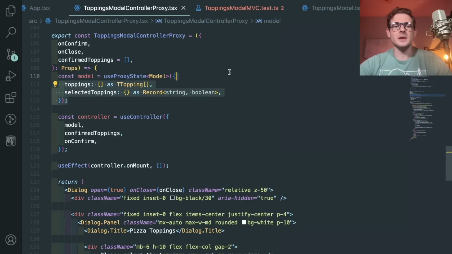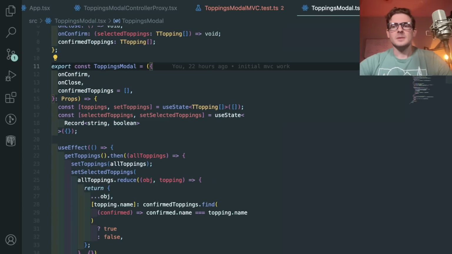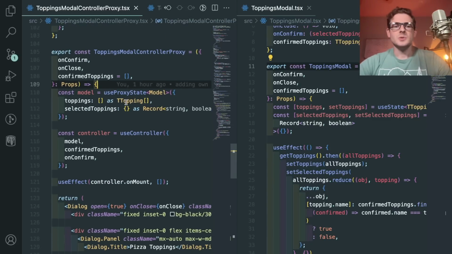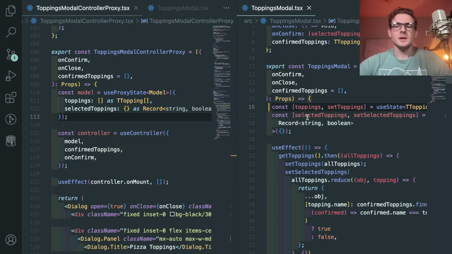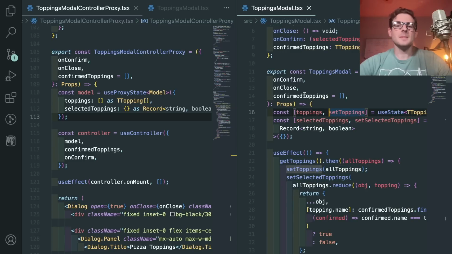Like if I were to compare this against the actual React way, let me split this. From a glance, you can easily tell what this component cares about. It cares about toppings and selected toppings. Over here, it's just more fluff to read through, in my opinion. I mean, this is probably a bad argument. Let me just stop talking about that.